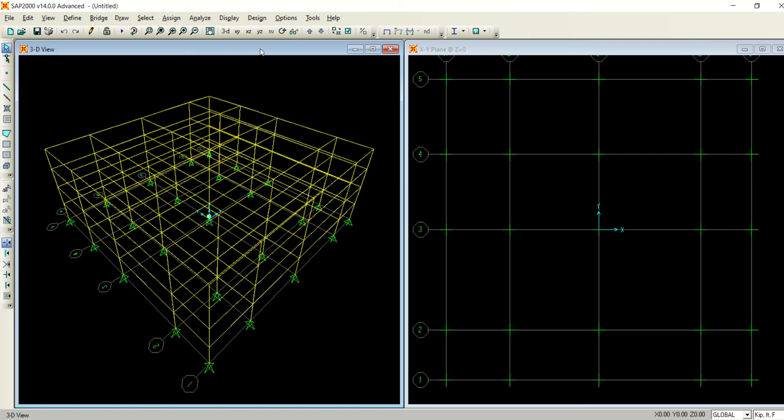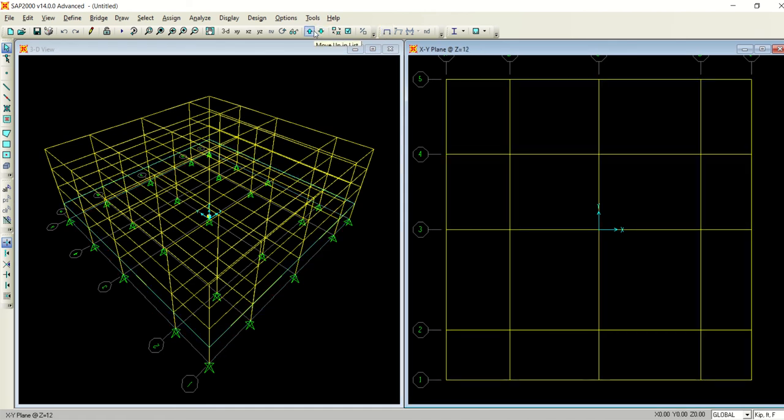Go to the floor. For example, I am going on the first floor. Okay, and I have to define the slabs. Just click this quick draw area element, or you can go and draw rectangular area element as well. Select floor.